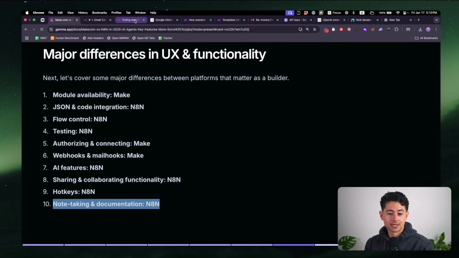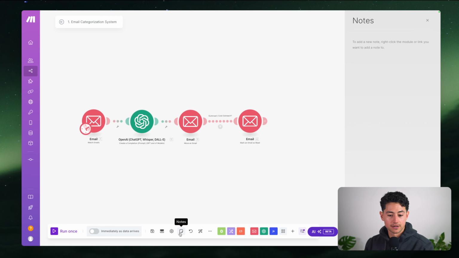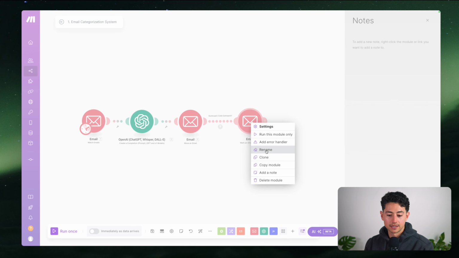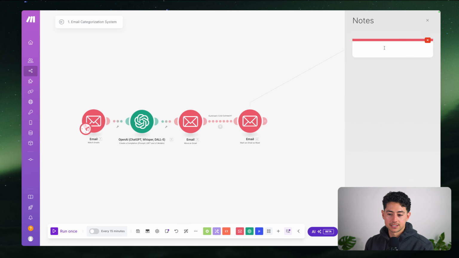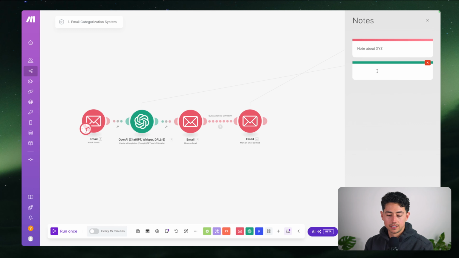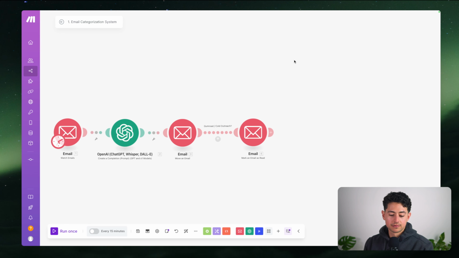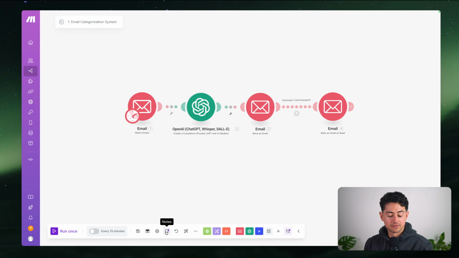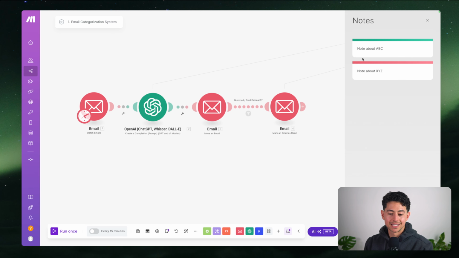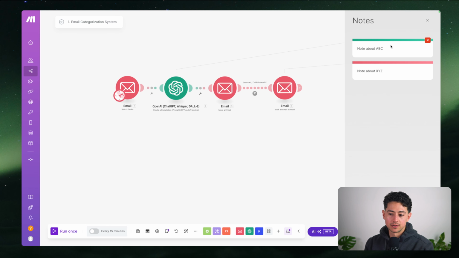Note-taking and documentation, N8N wins for sure. If I wanted to document a flow in make.com, I would have to click on this notes feature. I'd have to right-click on this, go add a note. I'd say, note about XYZ. Then click exit out of this. I'd right-click this, add a note about ABC. Not only is this not very intuitive, the only way to see my notes is I have to physically go down here to notes and then give it a click, and then and only then will I see it. Not only is this not very intuitive, it's very limited with what you can do.